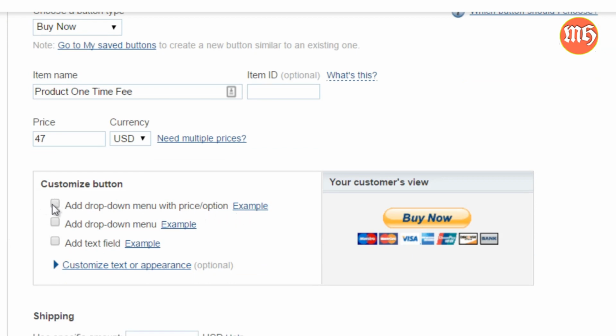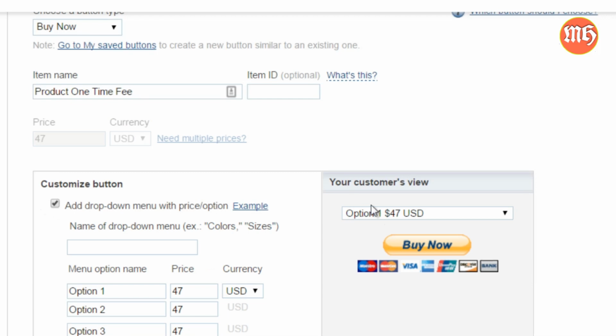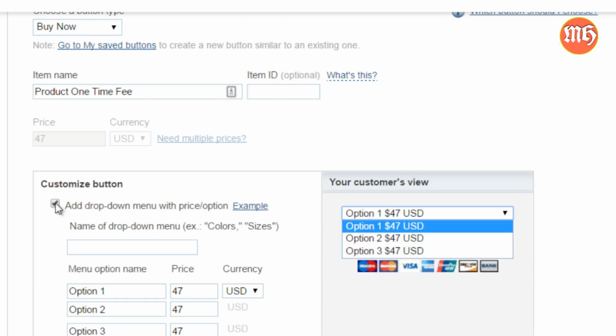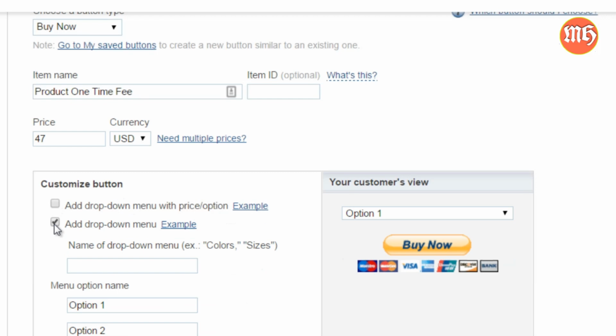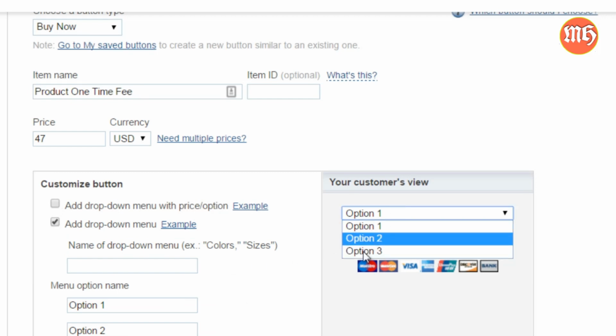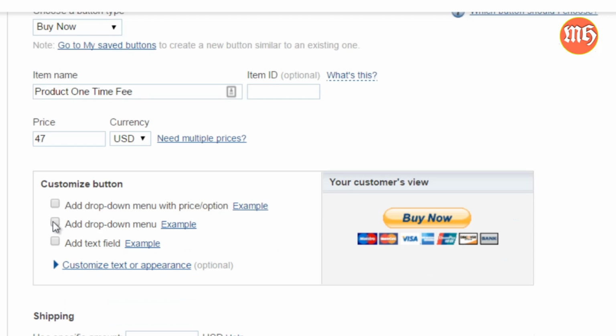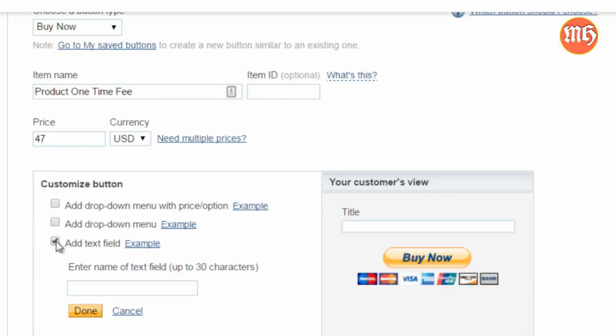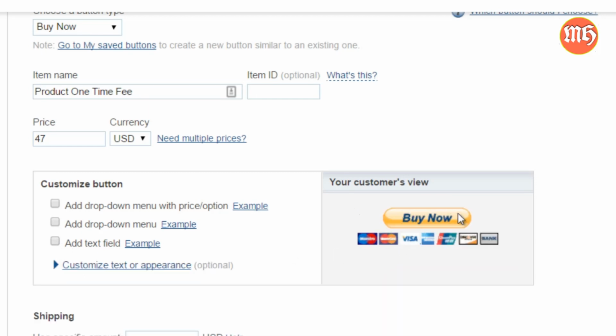So for example, you can add a drop-down menu with different price points if you would like. You can add a drop-down menu with different options. So for example, if you had different options like red, blue, green, or whatever that might be, you could do that. And of course you can add a text field. Now in this case, I'm just going to keep it as simple as possible. We have one price point at $47. And because this is a digital product, we do not need shipping or tax in this case.